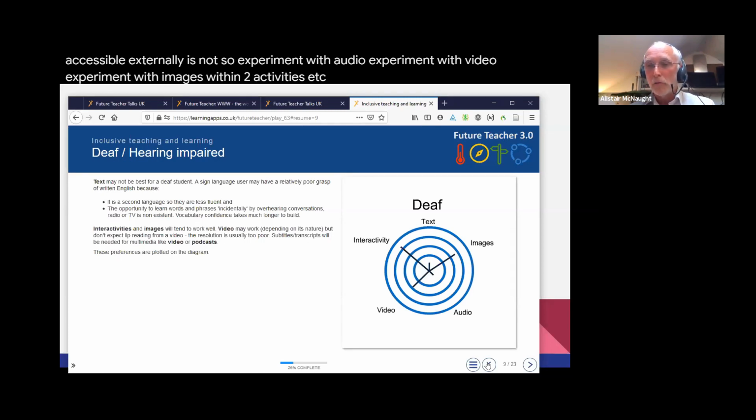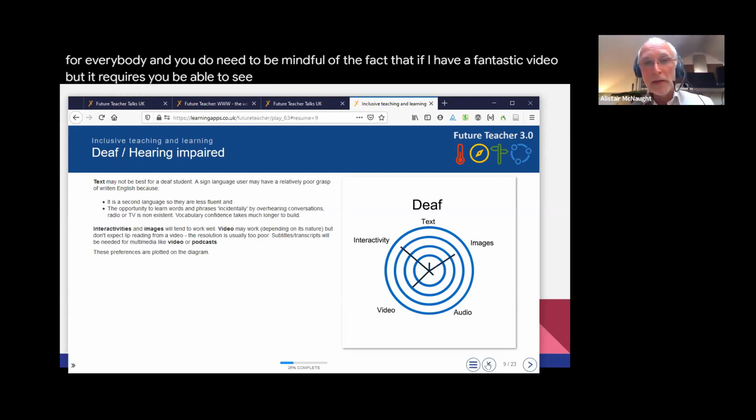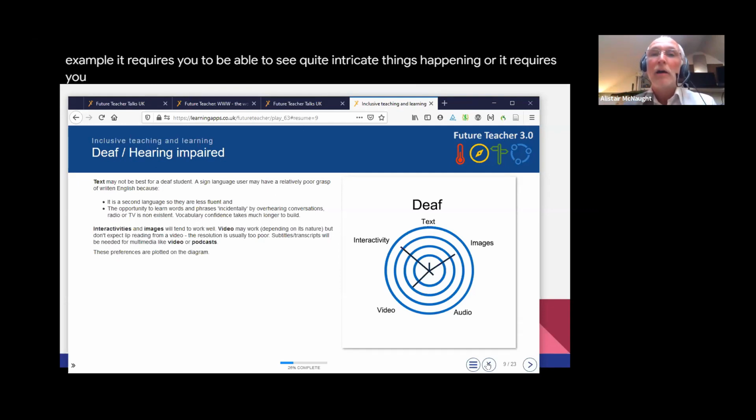You won't get it right all the time for everybody, and you do need to be mindful of the fact that if I have a fantastic video, but it requires you being able to see what's going on there, so it's not a talking head, for example, it requires you to be able to see quite intricate things happening, or it requires you to hear a really detailed, slightly dense, complex narrative, then I could be losing out on certain students being able to access that.